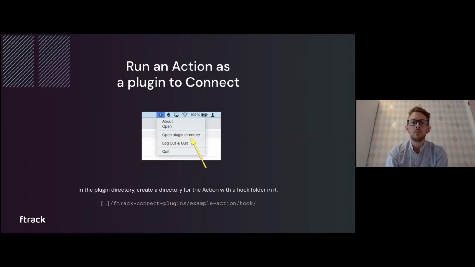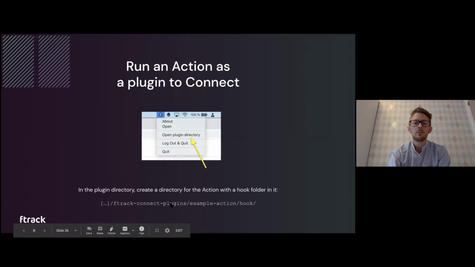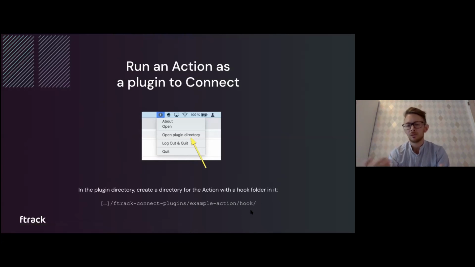So if you want to move it from your terminal into Ftrack Connect, it's just a matter of going to that folder. You can see it's normally named Ftrack Connect plugins, and in that folder, you have to create a new folder for your action. I've just named it example action in this case, and in that folder, you need to create two different folders or directories. One for the action and one that is called hook, which is actually the folder that Connect is scanning for new plugins, or for the Python file in this case.